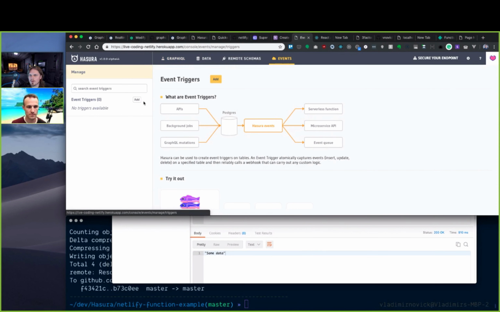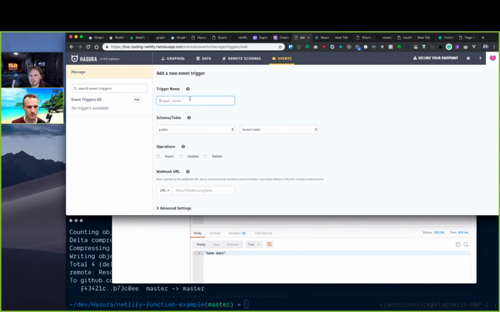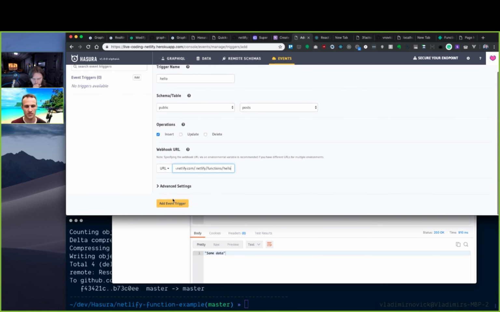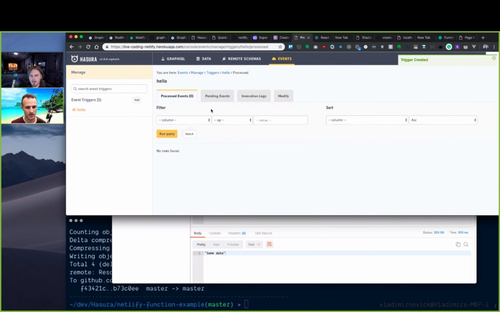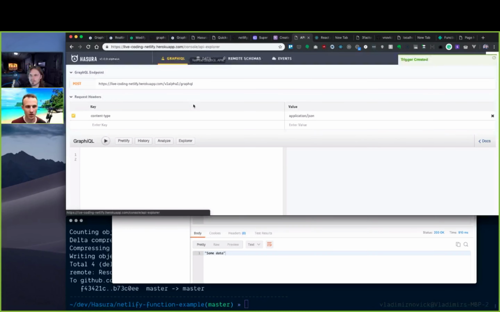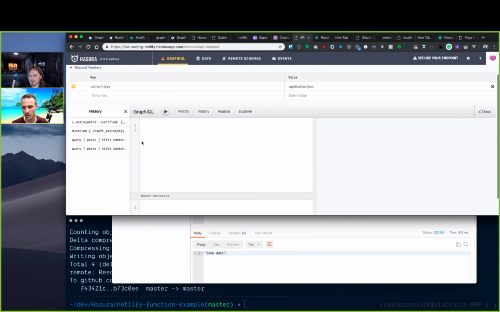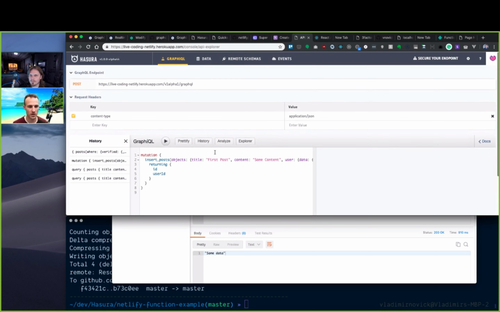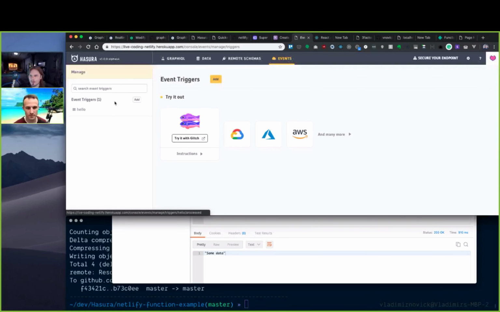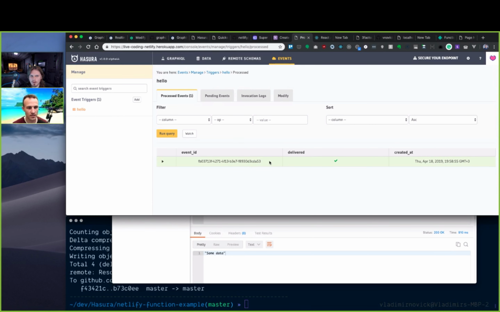What we will do is add an event trigger, call it hello, and whenever we insert to post, we'll call that URL. Okay. Sweet. Let's insert a post. Actually, wait. Where can we see the response from these different events? We will see it over there. We will see an event happen. See? Cool. And we will see it in the result.